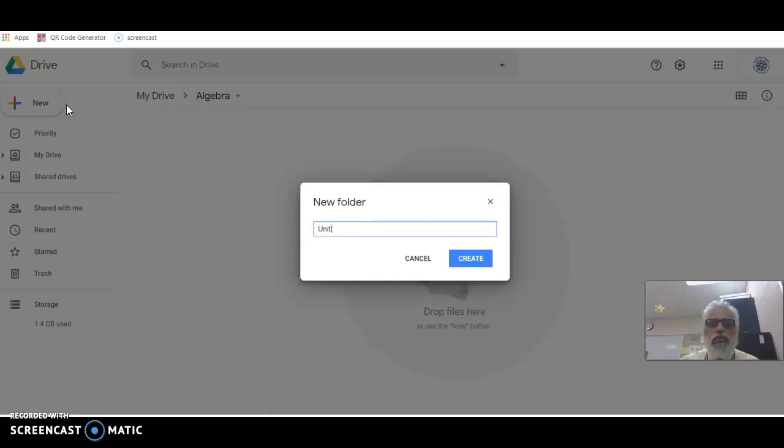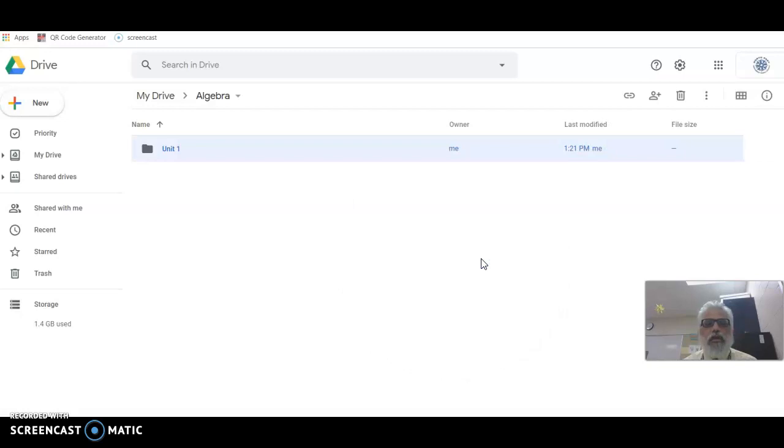Typing in unit 1. Create. And there's my unit 1. And you'll just repeat these steps again when we start unit 2 and 3 and 4 and so on. And this is where you put all your files that you would transfer and turn into Google Classroom.